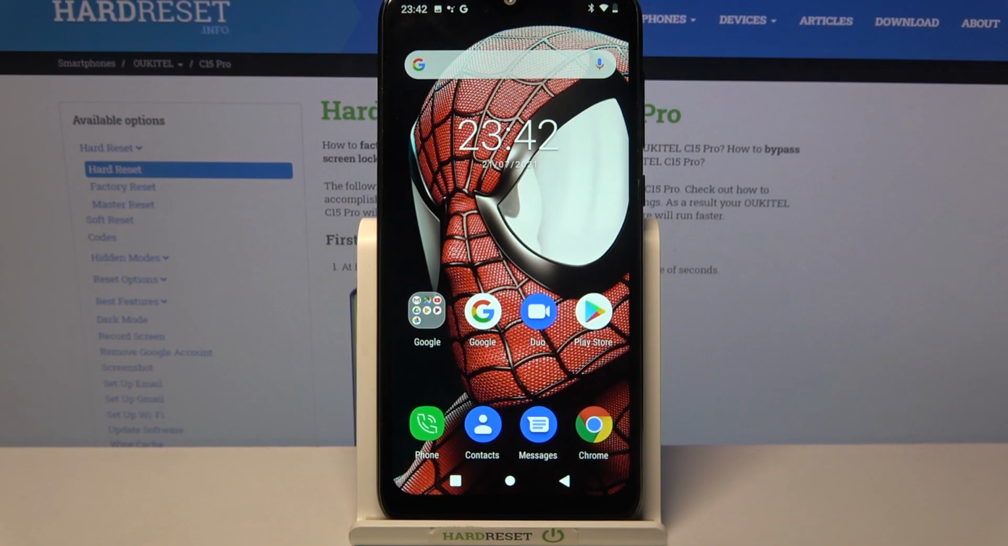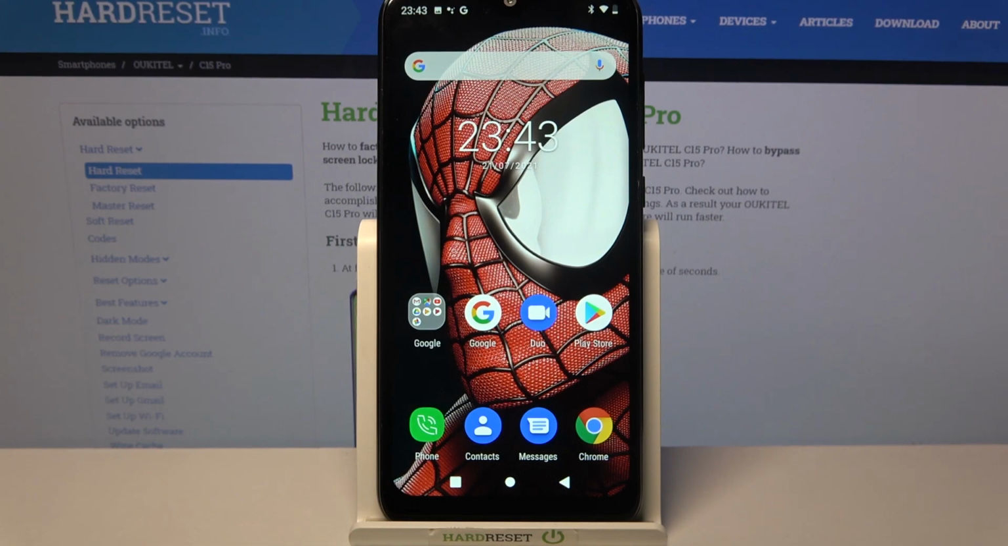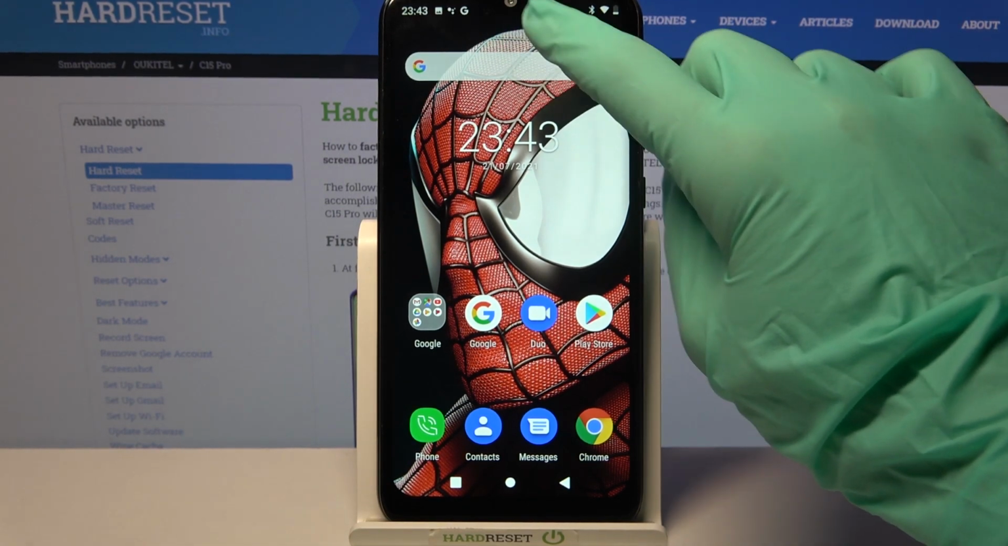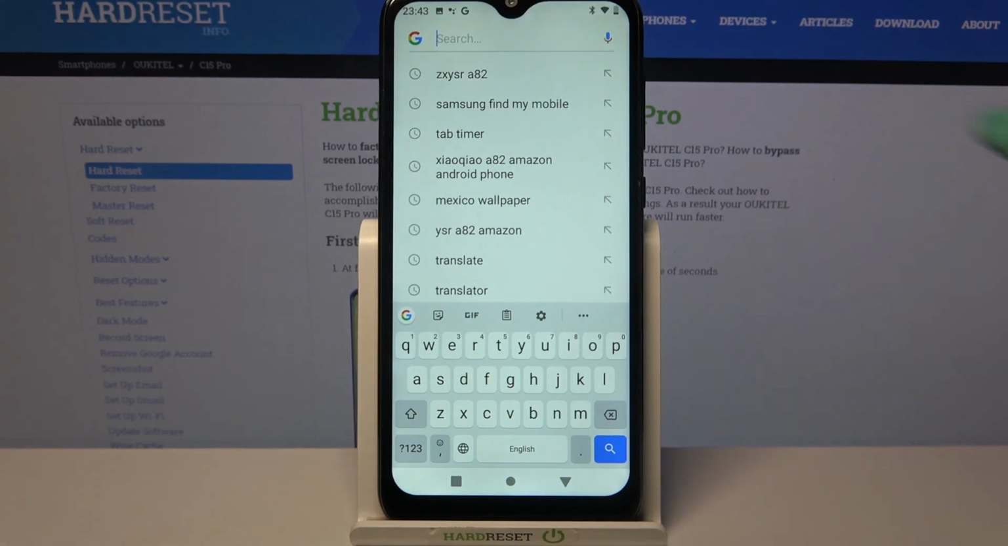Hi, in front of me is OUKITEL C15 Pro, and today I would like to show you how you can customize keyboard theme on this device.